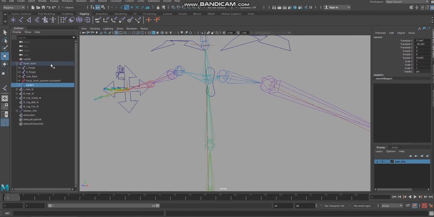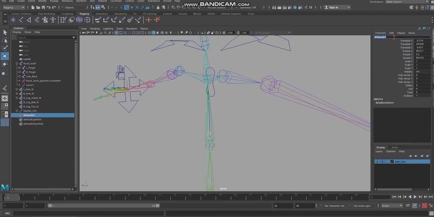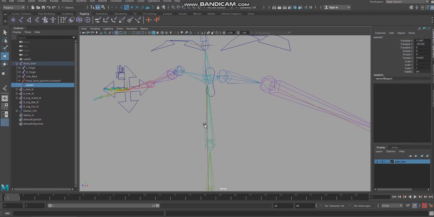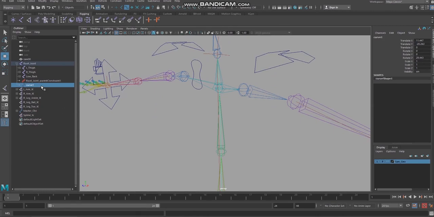You can see the curve which is present in the root joint. Before that, give proper names. This is ikHandle1. You just name it splineIK. Now this curve, you can see it is showing as curve1 under the root joint. You select it and name it splineCurve.